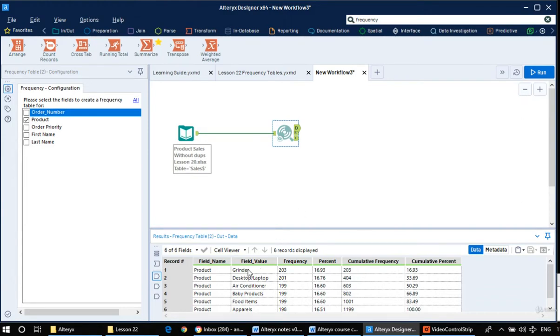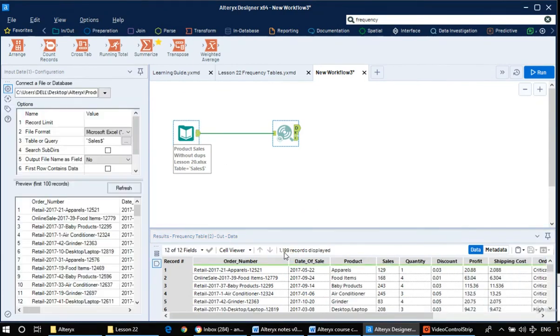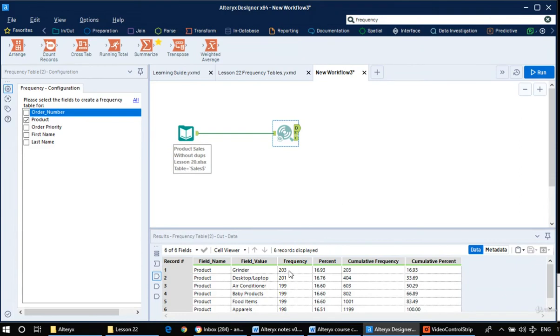So we get the field value here as the product. So the product variable is listed into a new field by the name of field name, and these are the field values: grinder, desktop, laptop, air conditioner, and these are the corresponding frequencies. So we have in total 1,199 records, and these are how these 1,199 records are spread across.